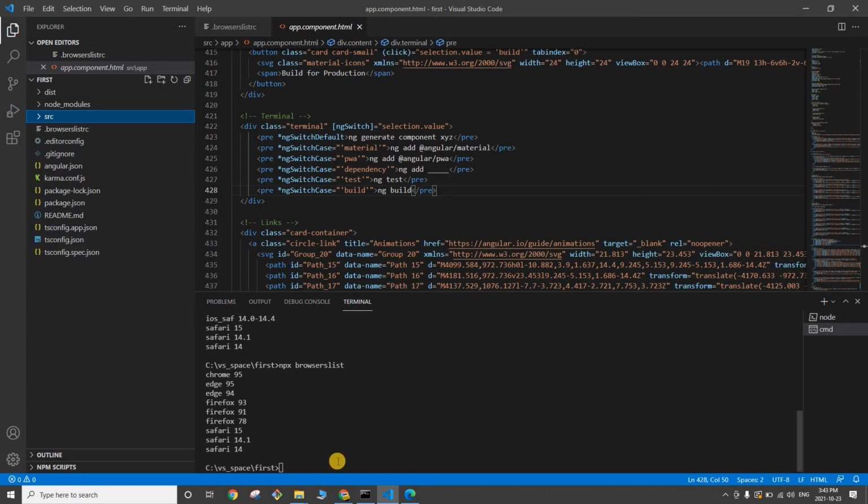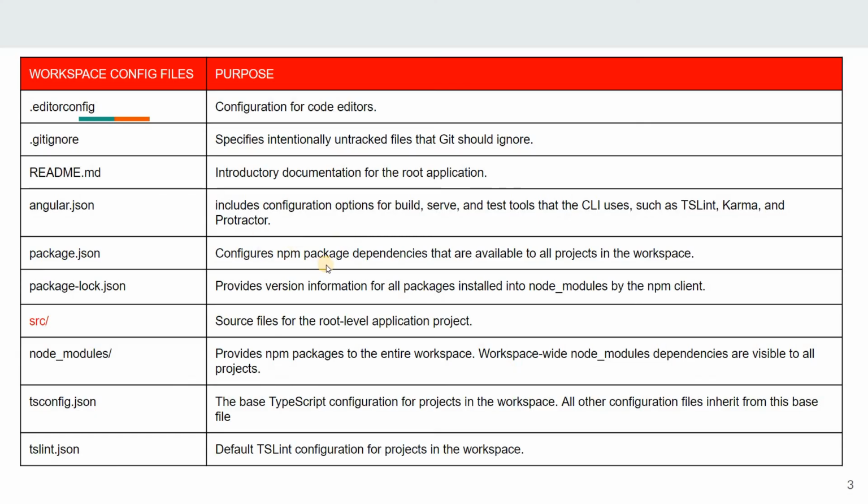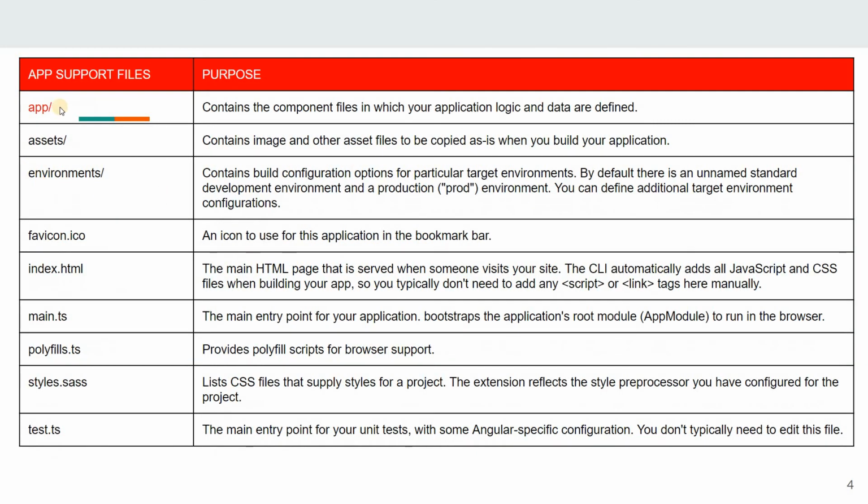Now let's go back to the PPT. Here you can find the detailed description of each file, like .editorconfig, which is specific to your editor. Gitignore is for any specific file that you don't want to commit, right? Readme, angular.json, package.json, right? Assets folder contains all your images, audio, video, or any static file. Environment file is specific to your environment like prod or dev or UAT. Right guys, main.ts we discussed, this is the entry point of your application, which bootstraps the application's root module, which is app module. Test.ts file is the main entry point for your unit test cases.